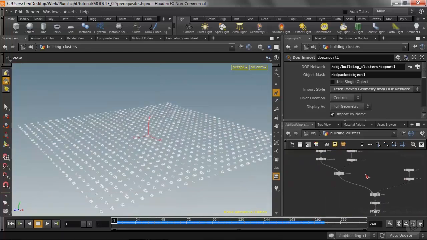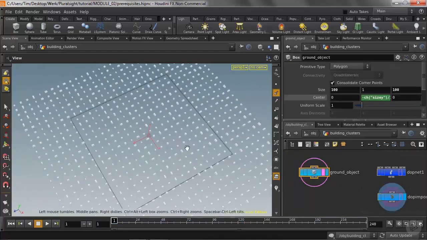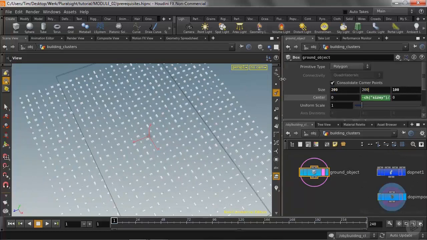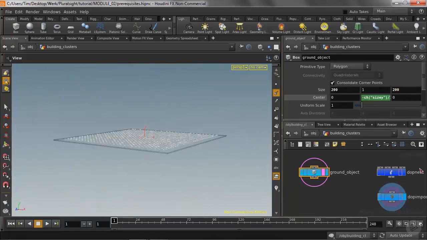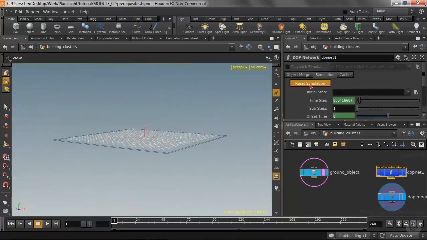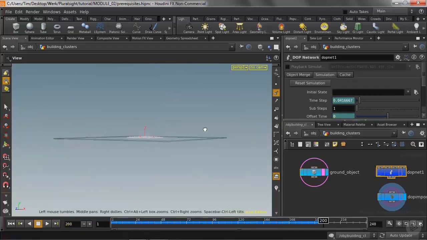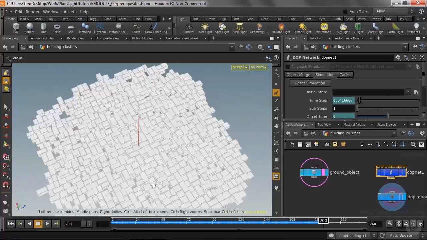So let's increase the size of our ground object. We can see it's not quite big enough. 200 by 200. That should do the trick. One more time. Maybe go here and reset on the simulation tab and set it back to 200. Alright, that seems to have worked. So there we have our cluster.